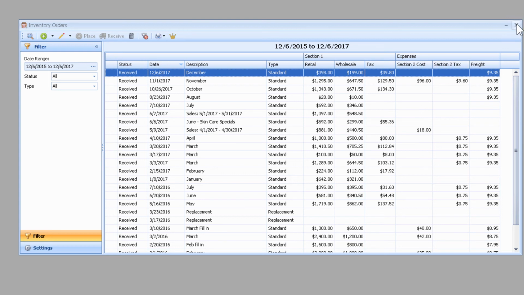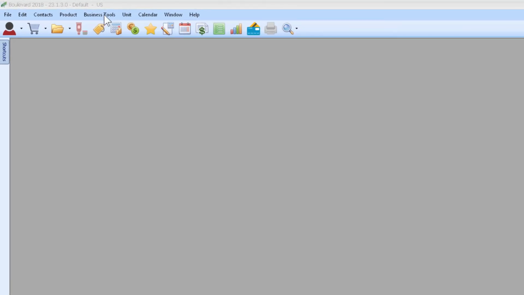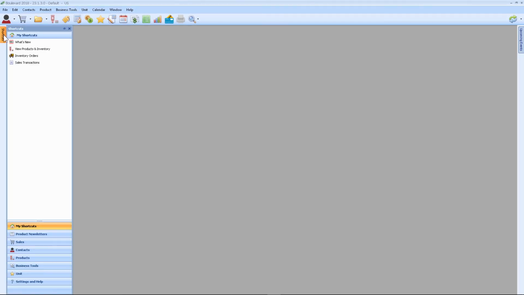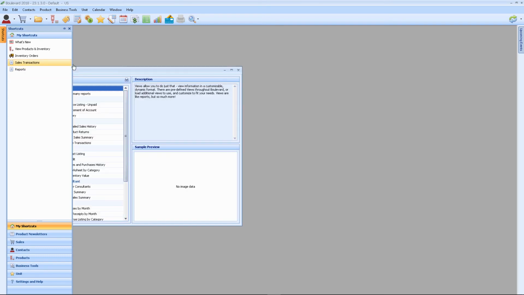Now once you've done that and your inventory is completely accurate, you're ready to print your year-end inventory listing by category report. I can go ahead and access it from the Business Tools menu and choose Reports, or I can go to the Shortcuts menu, and if you have it set up, you can access it here. Looks like I haven't added it, so I'm going to go ahead and add it real quick to my shortcuts. I can drag it and drop it just like that, and then access Reports.